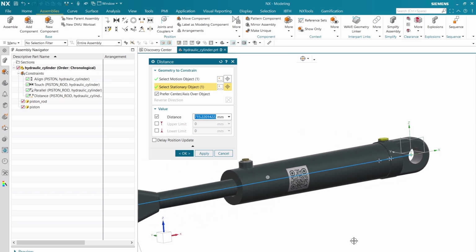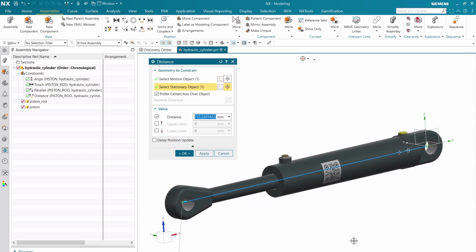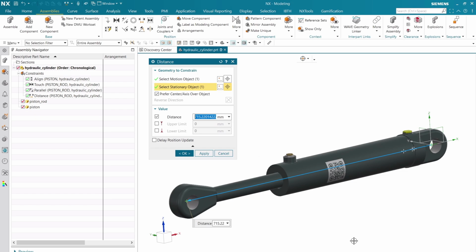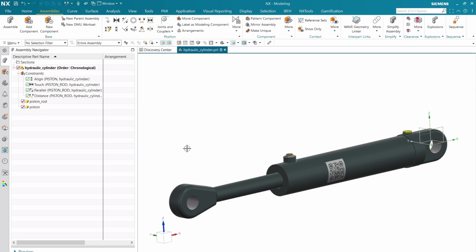Note that the setting for the distance is set to driving. This is understandable, since the distance can be controlled via a value in the current situation. The first trick is to change the condition to driven. To do this, you just need to activate the boxes for the upper and lower limits. Uncheck distance.